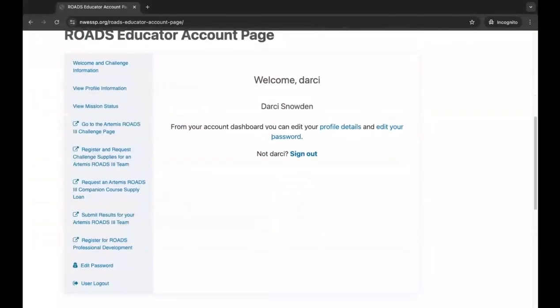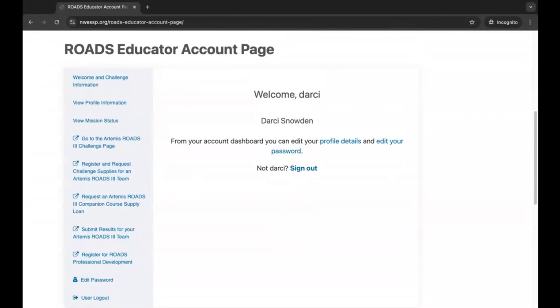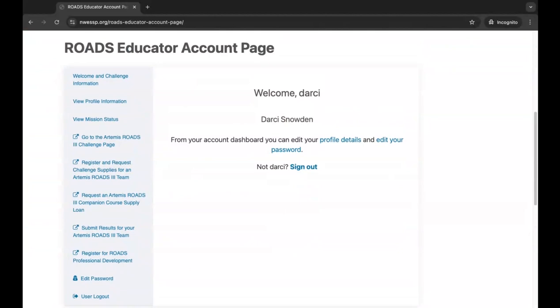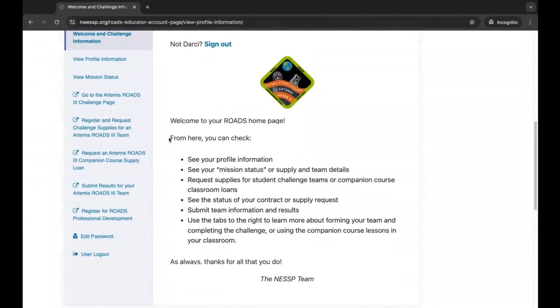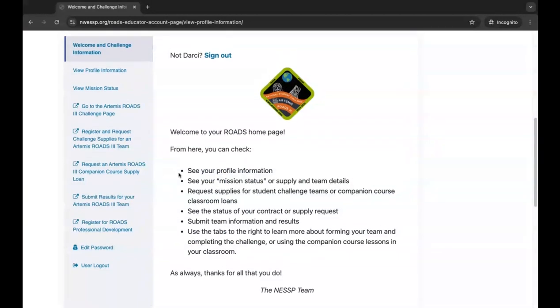Okay, so I went ahead and verified my email, and then now I can either log in, or in the other browser, I was taken directly to this page. This is my profile page or my account page. And if I click on the links to the left here, this is how I can both request supplies, register teams, submit results, and things like that as I'm going through the challenge.